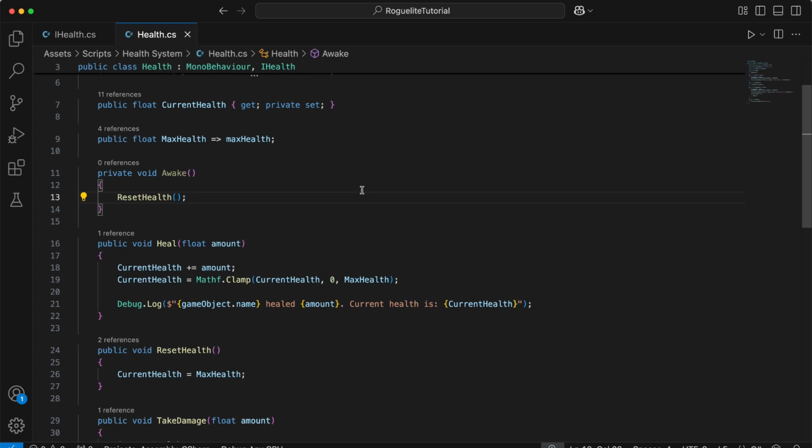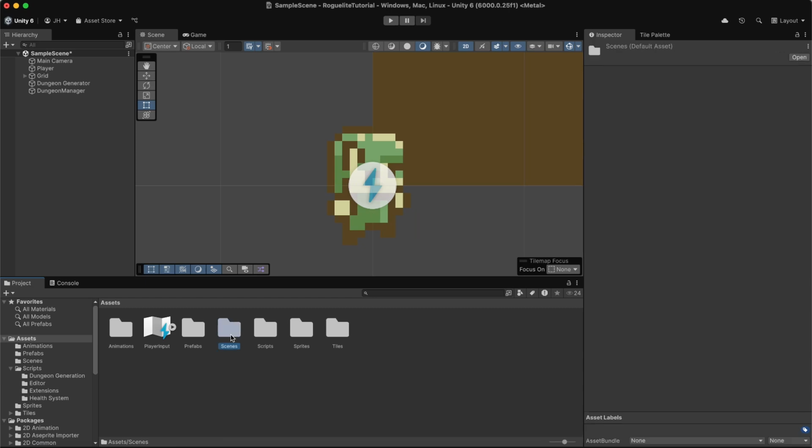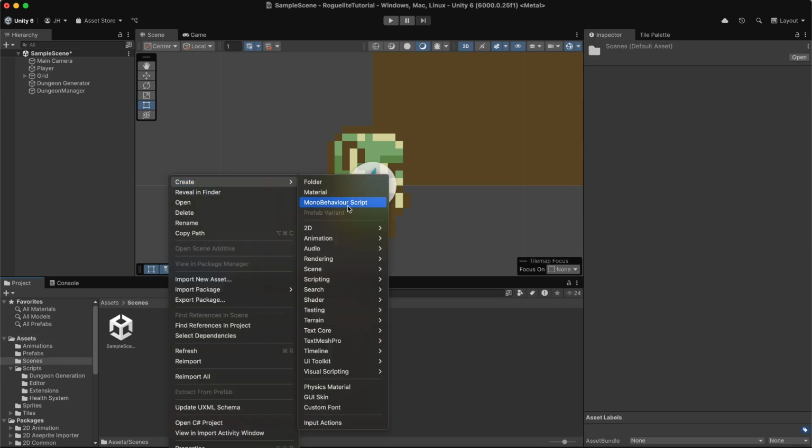Okay, so now that we have our health component, let's go ahead and create a couple of things that we'll be able to interact with in our scene in order to test out our health component. So for that, we're going to set up a test scene in Unity. So let's go back to Unity, and then we'll go to our assets folder, and then our scenes folder. Then we're going to right click, create, and then we'll create a new scene.